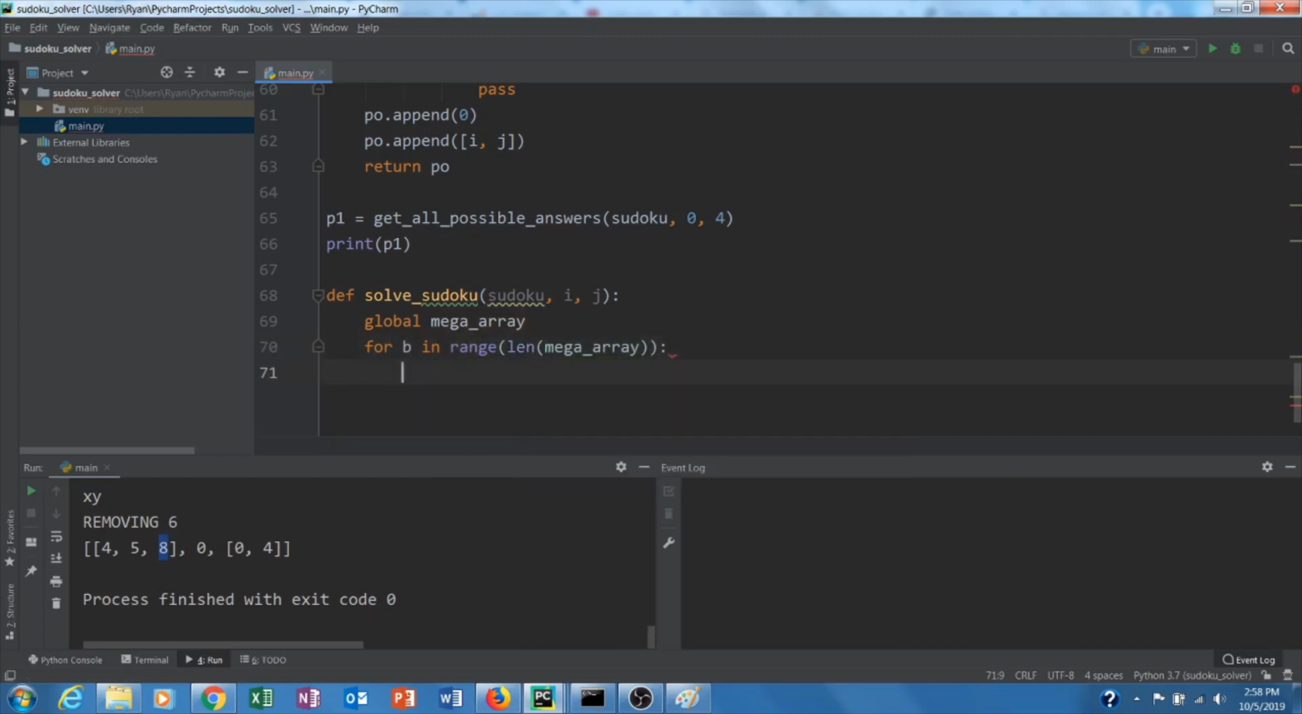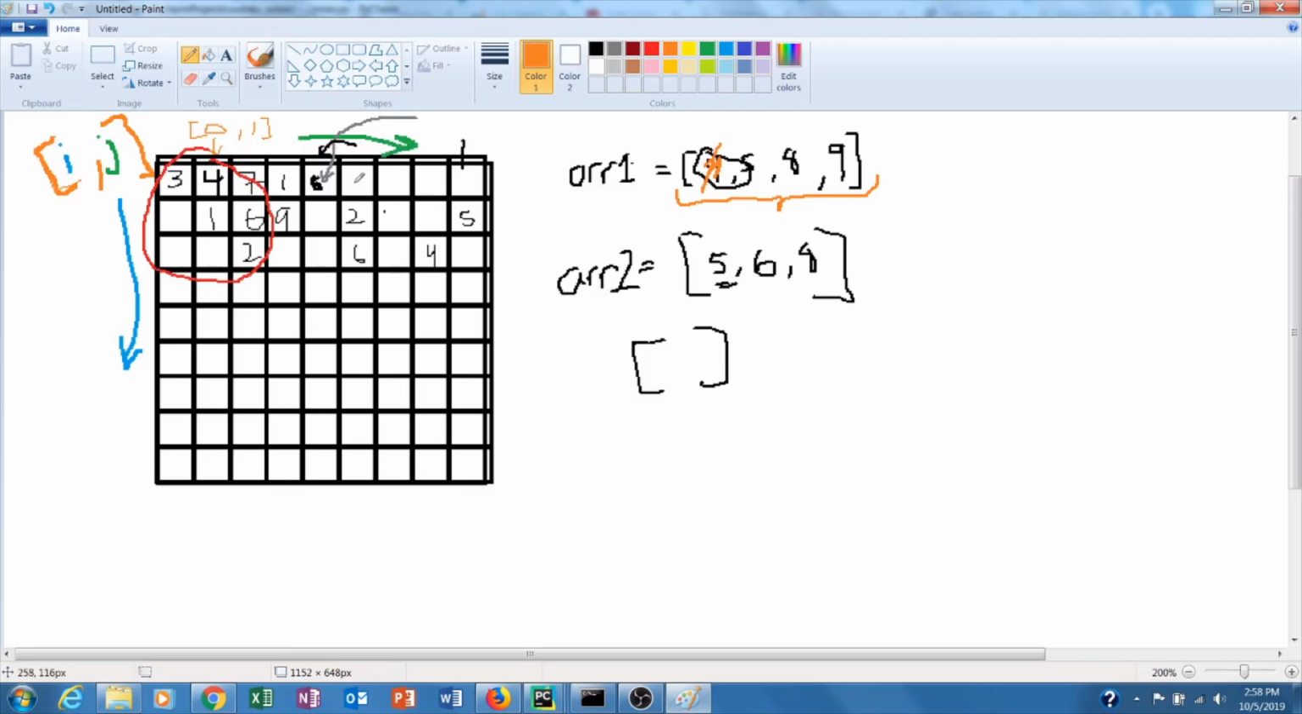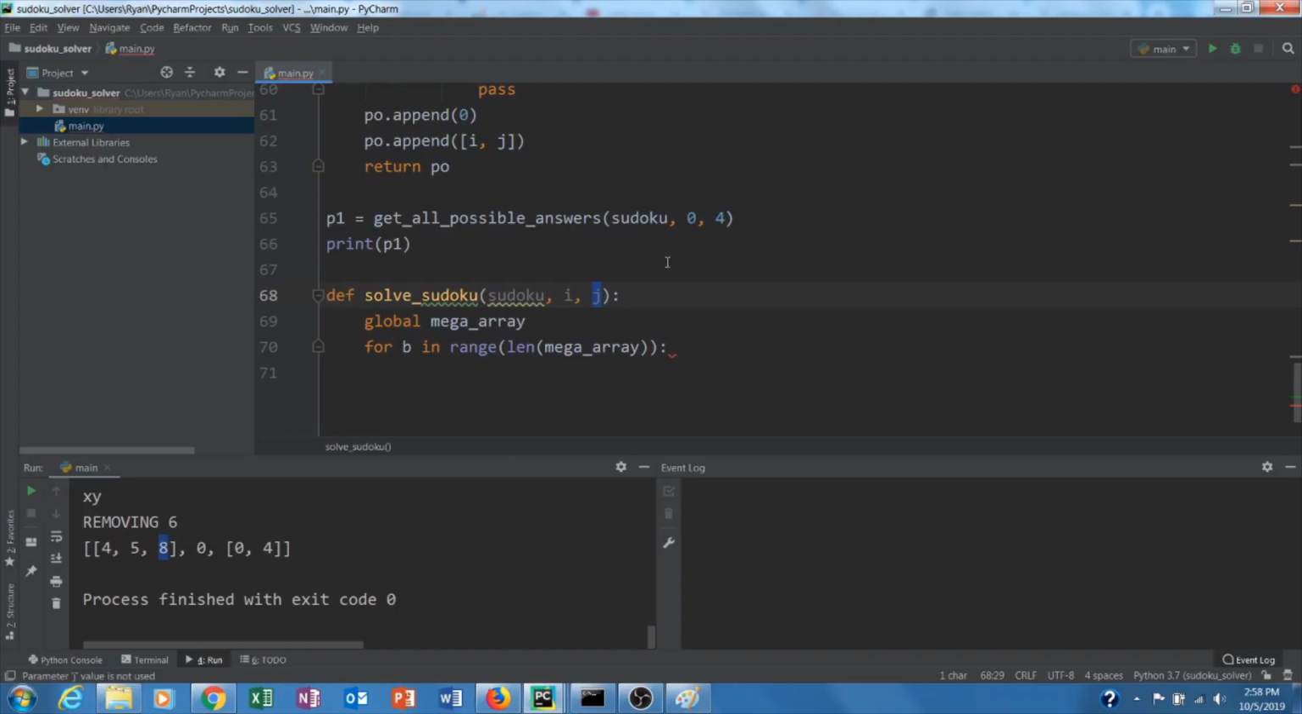So we're going to loop through our mega array, and if we find an array with our coordinates i and j, that means that we've already been through this case and we already created an array. Because when we go forward, if the case or the position is empty, we add an array to our mega array. But first we have to loop through it. If we find that we've already created an array, we don't need to create a new one. We're simply going to be using that one to do our algorithm and operations.